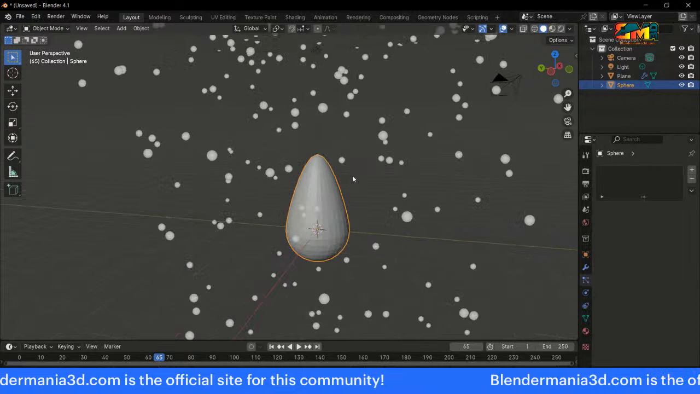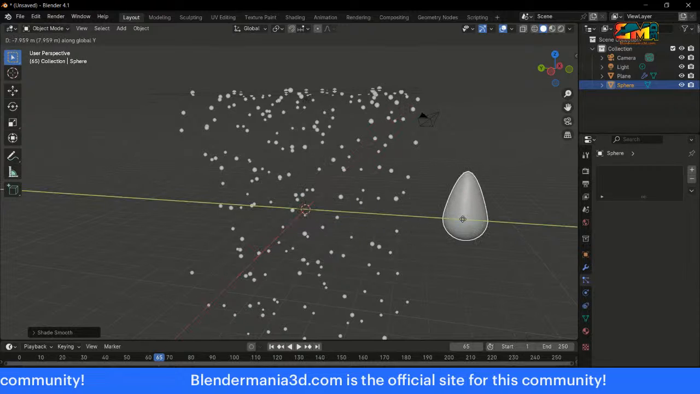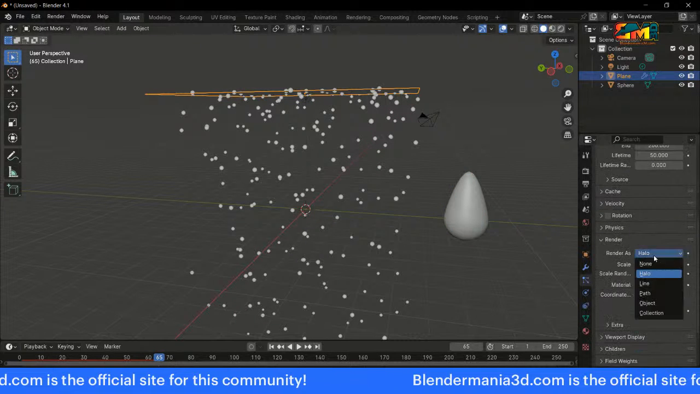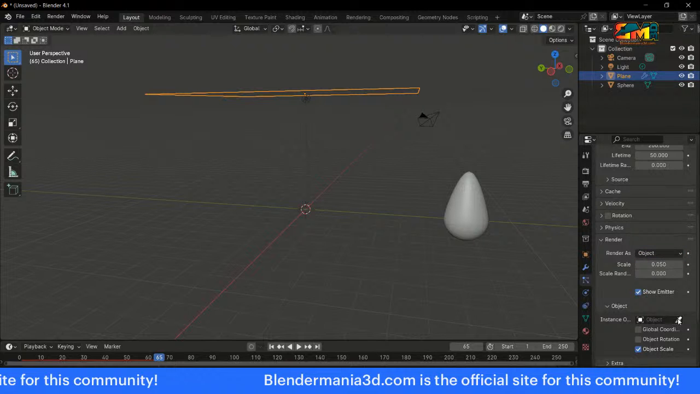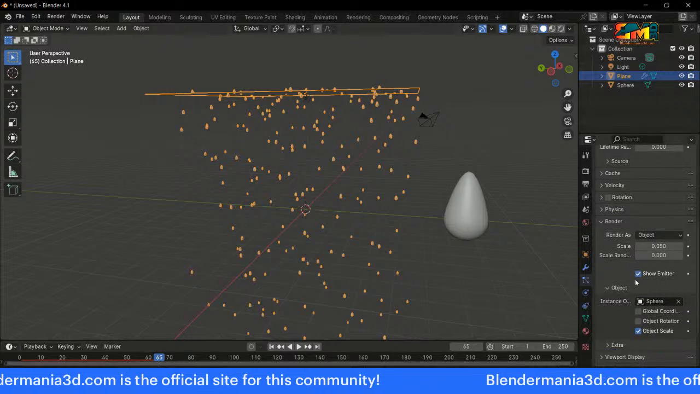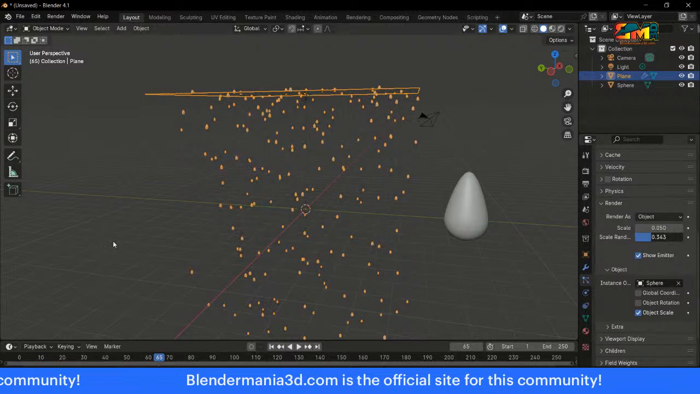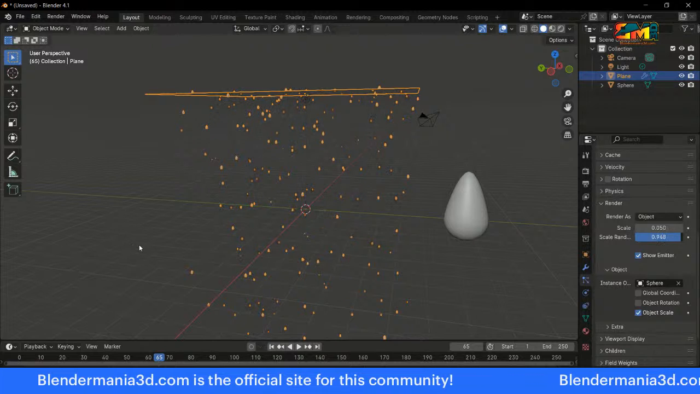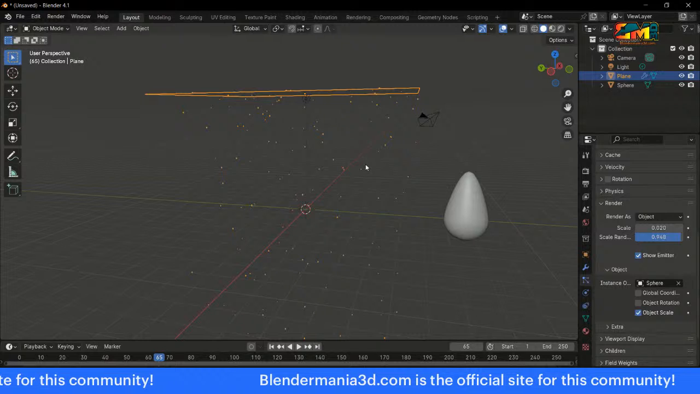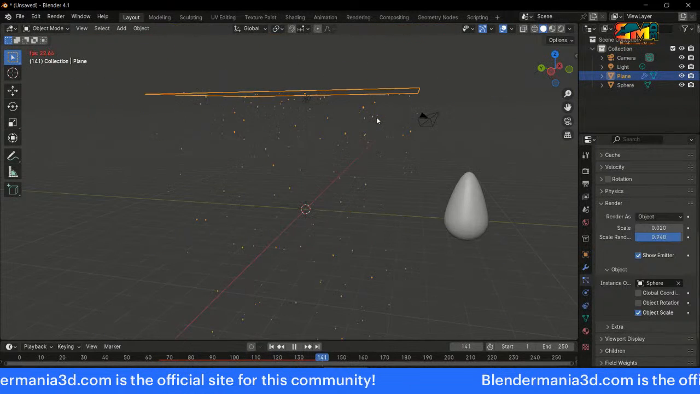Then all of this is going to come down to the materials. So I'm just going to shade that smooth, move it to the side. And on the particle system, under render, we're going to change this to object, and the instance object is going to be this sphere. Then we could also change the scale randomness, so that we have random raindrop sizes. We could put the scale down to like 0.02 or whatever you want. So now you can see that we get this rain effect right here.